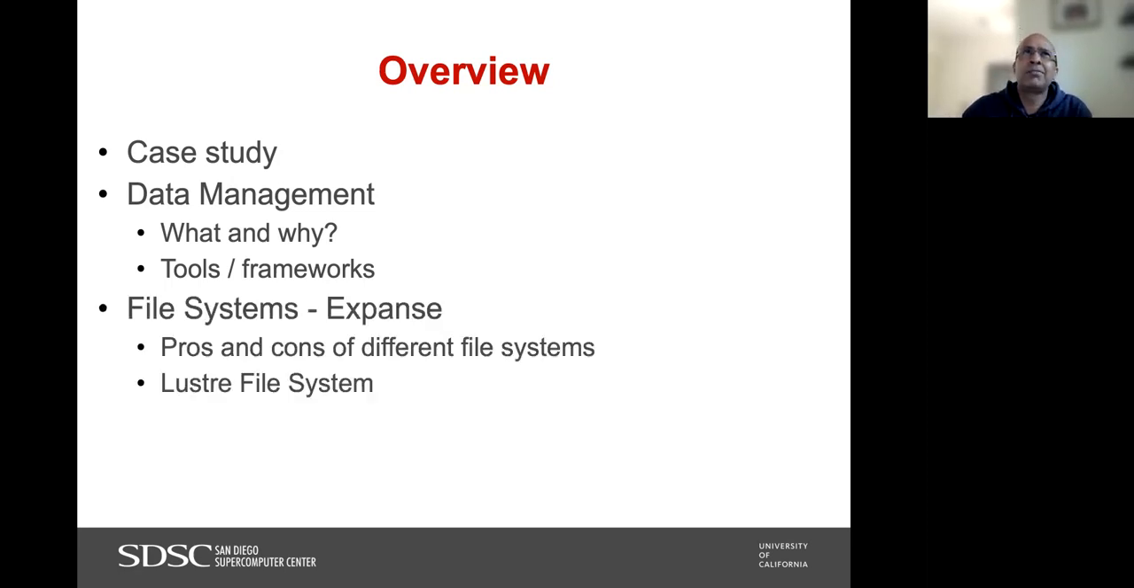Then we'll spend some time on file systems, specifically targeting Expanse. As I'll show in a few slides, there are multiple file systems on Expanse and what are the pros and cons of using them. And I'll spend some time on the Lustre file system, which is the major parallel file system on Expanse.